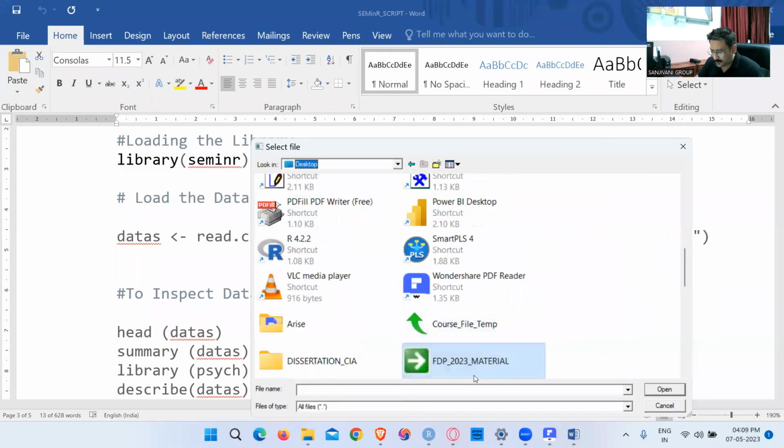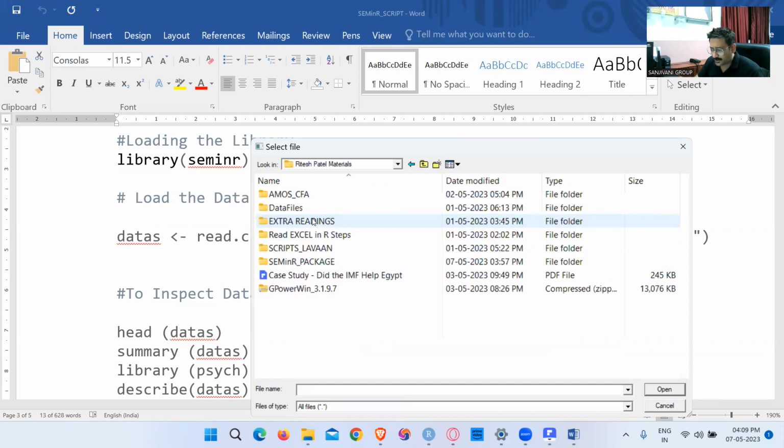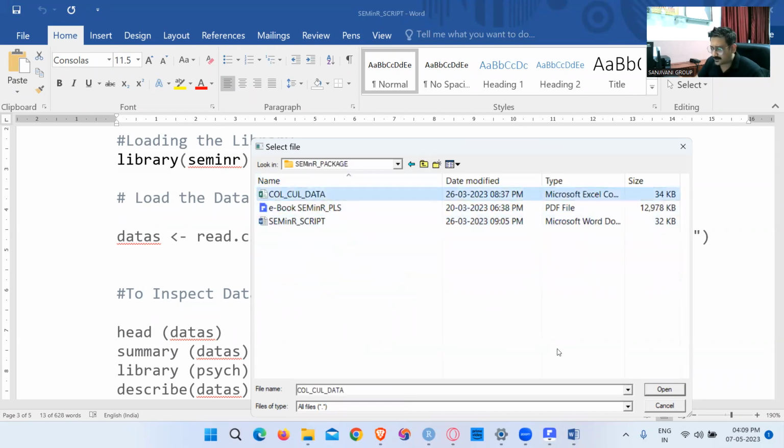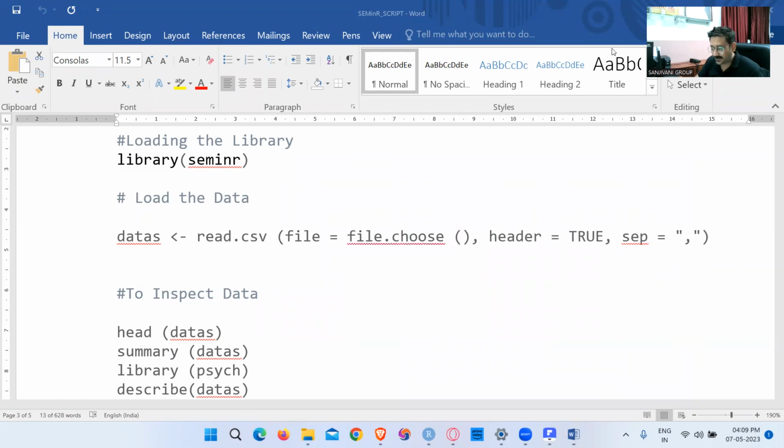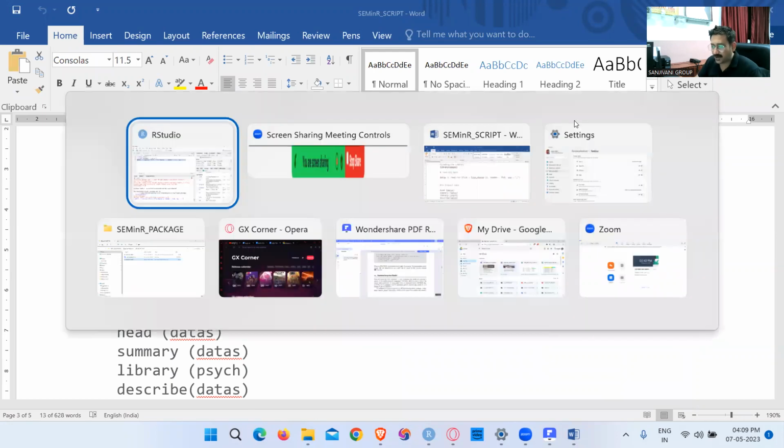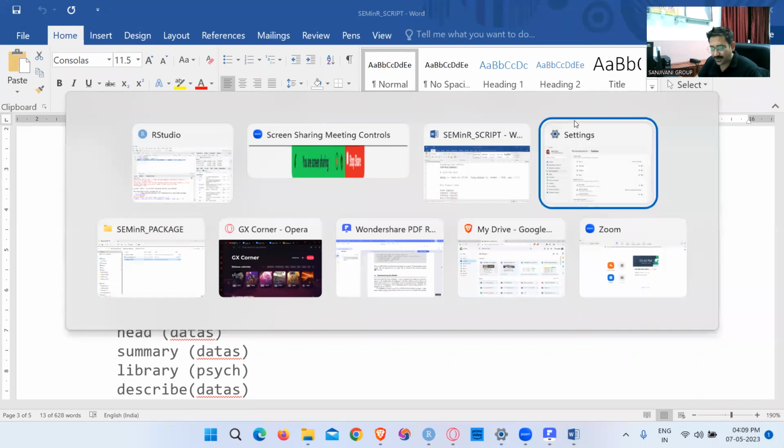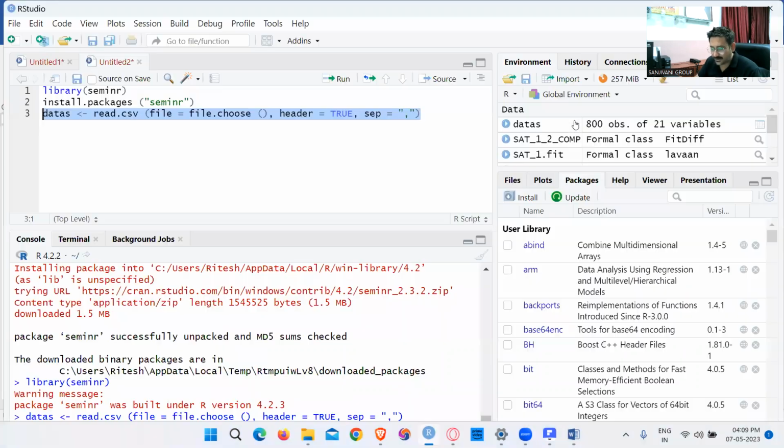So I will go to desktop, FDB folder, Ritesh Patel material folder, SEMinR package, then cultural data, the collaborative cultural data on which we are doing the study. Open. Once we click this, then only in the R Studio that will be loaded. And the proof of that is very easily seen on the right side.